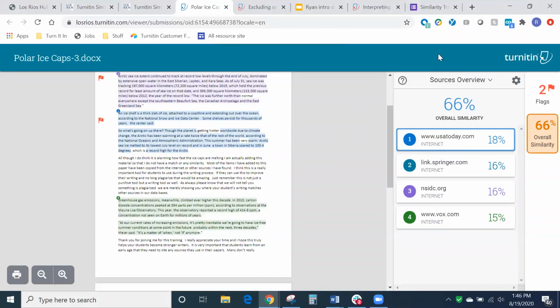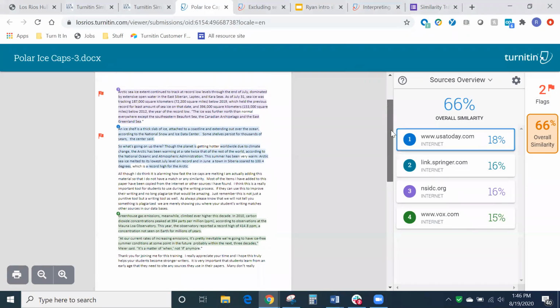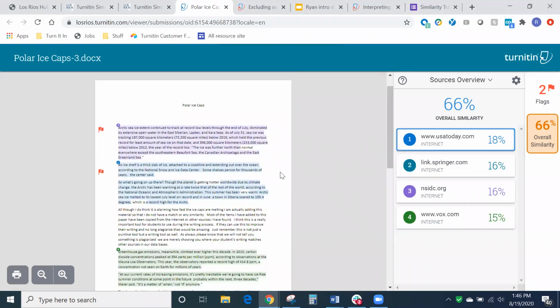In my experience, are catches more likely to be from internet sources or from other submissions? While you build out your institutional repository, you're going to find mostly internet matches. But as you build it out, you'll start seeing a lot more submitted works from all those students. Now, one thing I also want to mention here, when you find these matches, just remember, Turnitin.